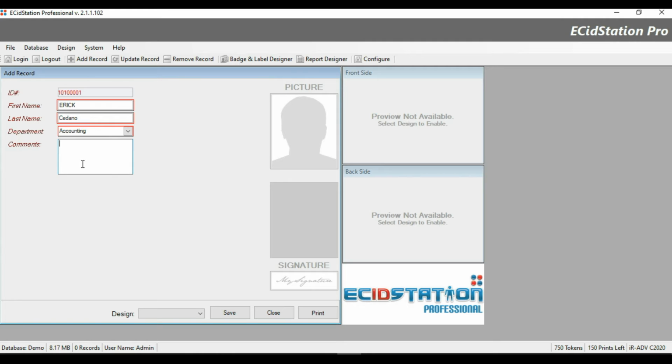Here, it's a field that is just for comments, so you can add whatever you want to say, something internally. I can type additional information that is not necessarily going to be printed. I also have the signature, and this will be for fingerprinting.